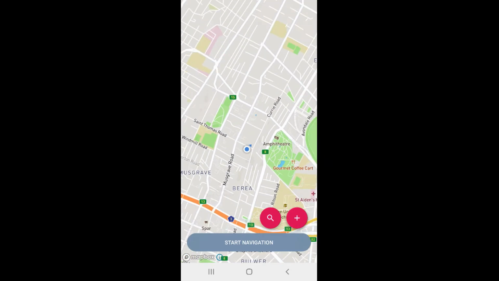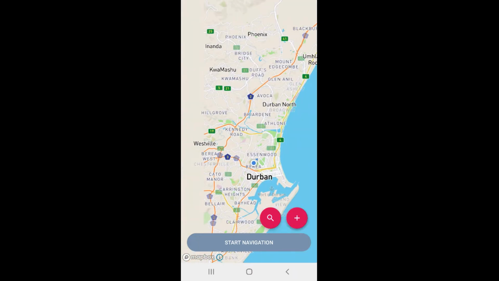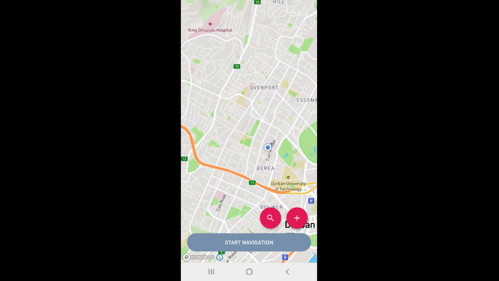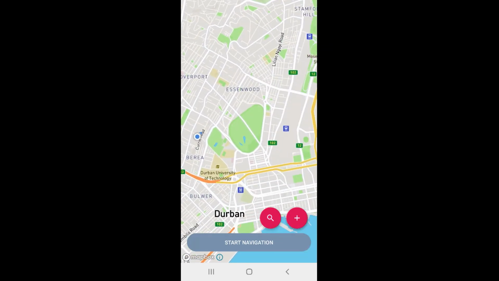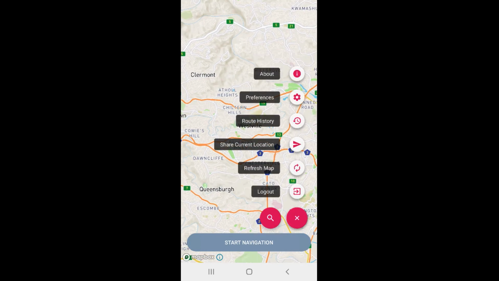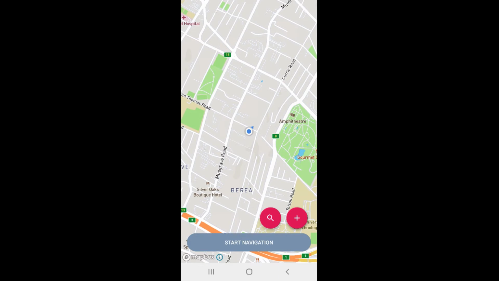But if I use gestures to scroll out, I can see more of the screen and I can move around on the map. The first feature I'd like to show is just the refresh map. So I can refresh the map. It'll bring me back to the user's location, and it'll also remove all routes from the map.